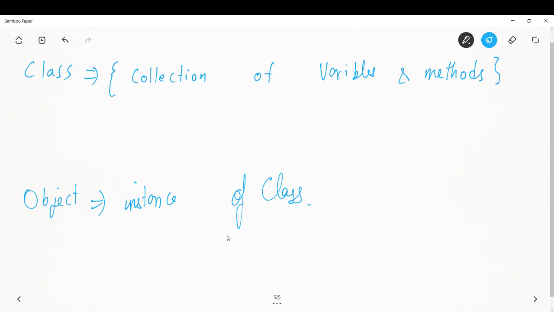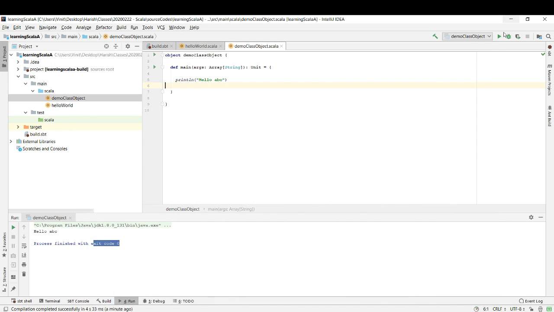So what do I mean by this? Let's try to do a practical so that you understand. For now, you just remember that a class is a collection of variables and methods, and an object is something called an instance of a class. What it means we will see when we do a practical.